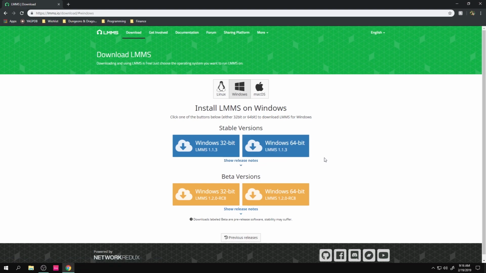Windows download links. You usually want to choose the stable version for your correct architecture, but seeing as currently LMMS 1.2.0 release candidate 8 is actually much more stable and feature rich than the stable version, I will be downloading this version for the sake of the tutorial. In the future, when a better stable version is released, it will be more likely that you would want to download the stable version rather than the beta for your personal projects.